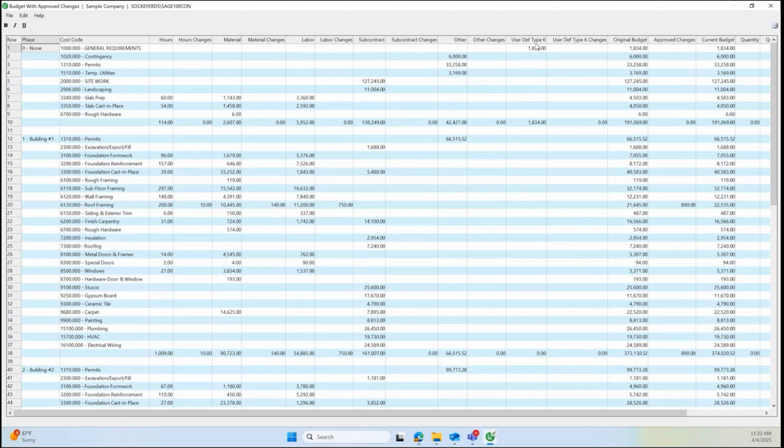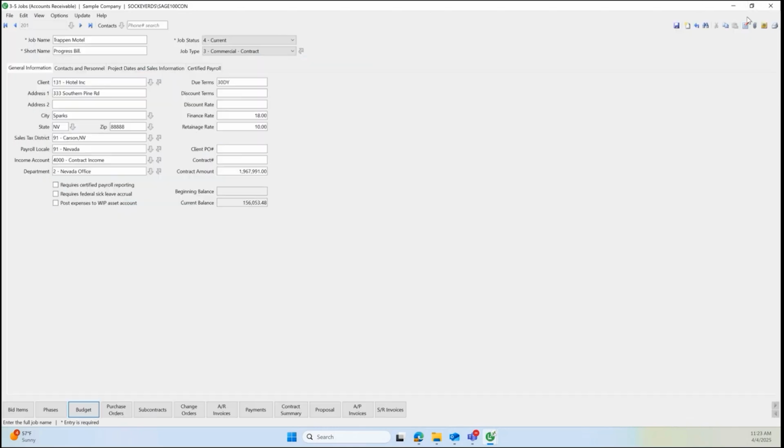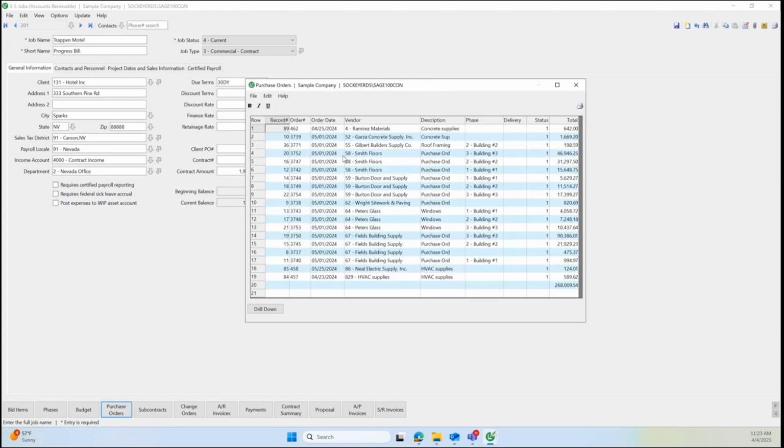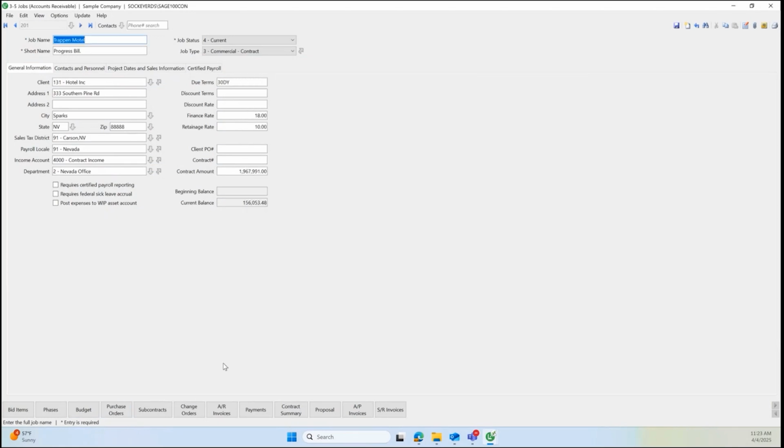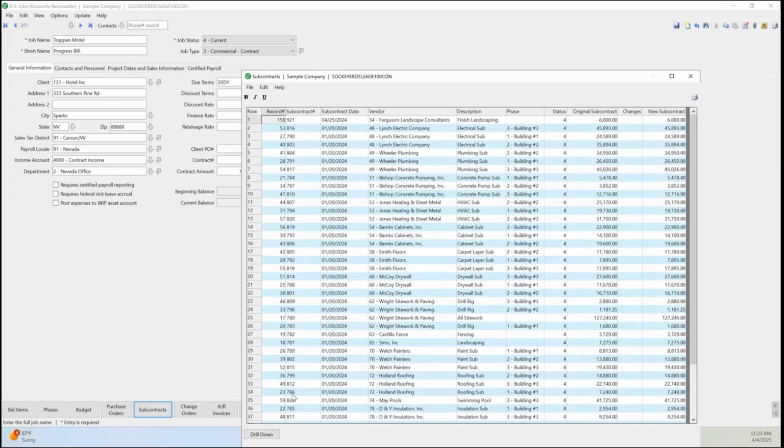But I also have user-defined cost types, additionally up to 4 additional cost types that I can customize and track as well. From here, I have access to all of my commitments. So my POs, what phase they are for, and what that total is. I can see all of my subcontracts right here, and I can also drill into them as well.